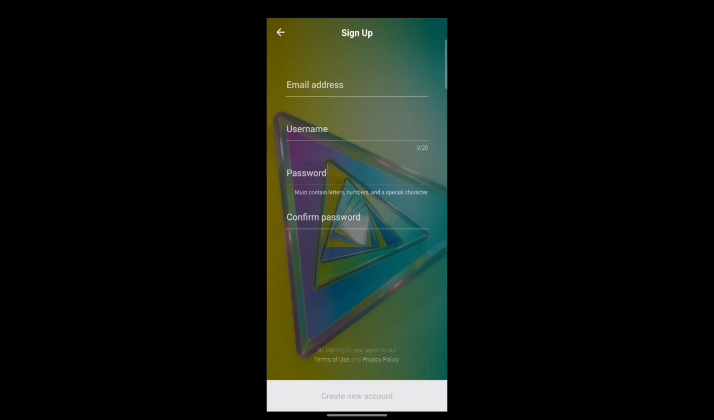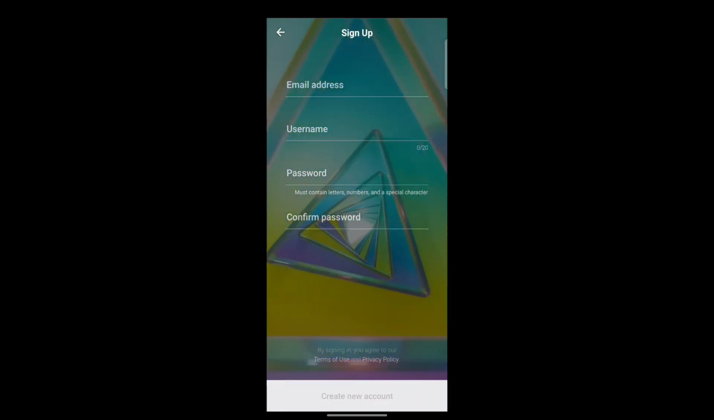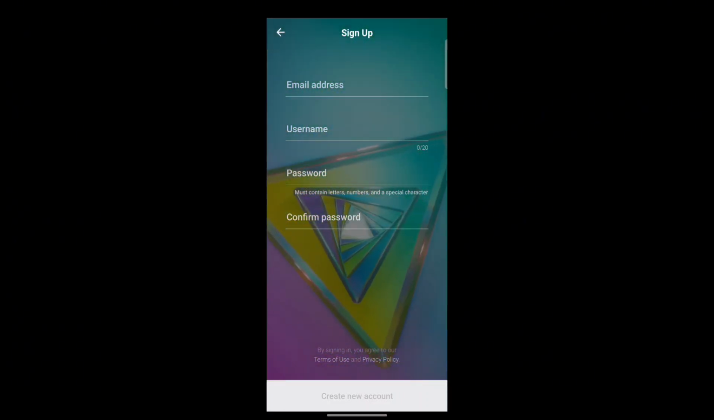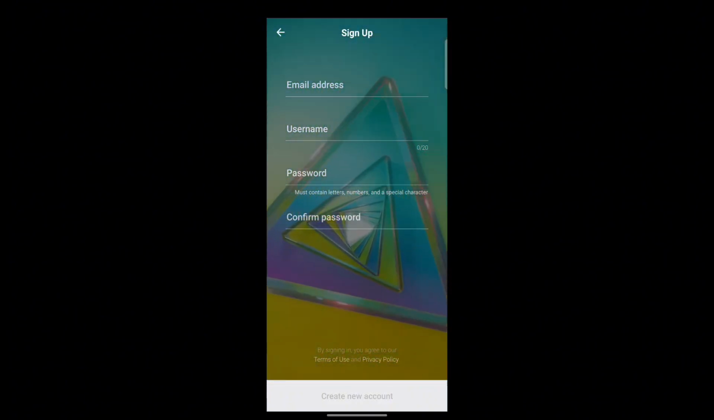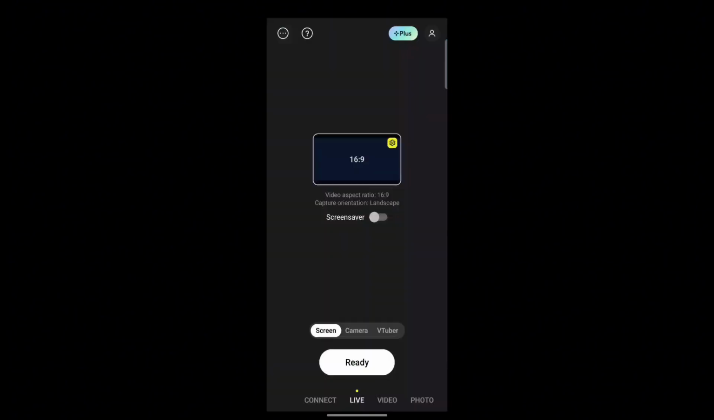Once you click on it, it will ask for email address, username, password, and confirm password. So I will simply write my email, username and password. Once you have written them, click on continue, and it will need permissions like camera, mic and storage permission. So you need to give it.